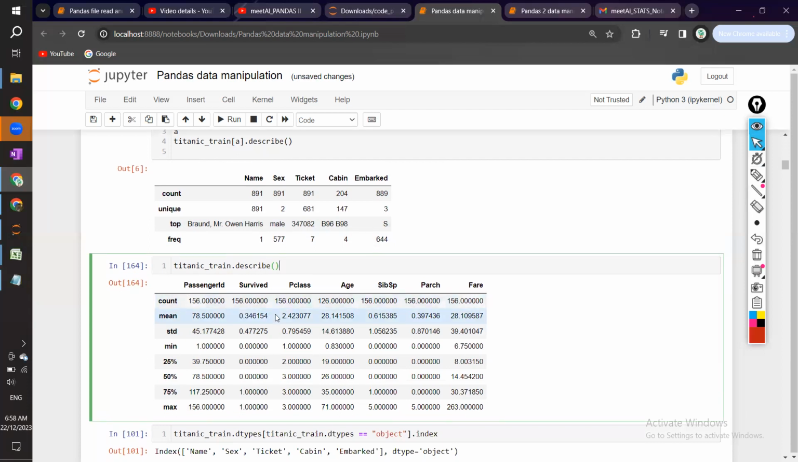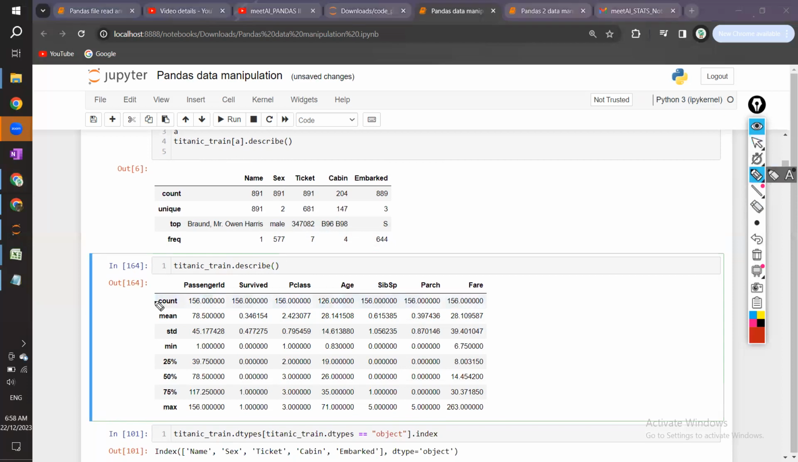All these are fundamental basic functions which you are studying. For each and every column, describe is going to give you details like count, mean, standard deviation, minimum, 25, 50, 75 percentile. You know percentiles, right? And the maximum value. From minimum to maximum, this can help you get box plots. Minimum, 25 percentile, and what is 50 percentile also called, guys?